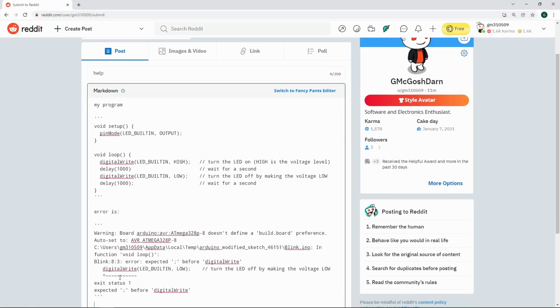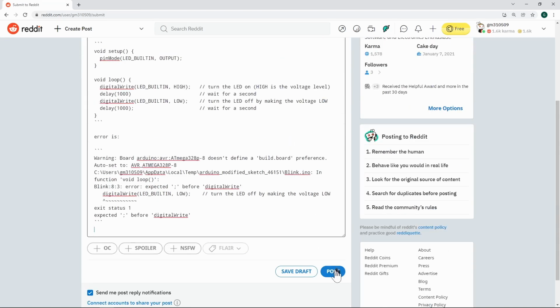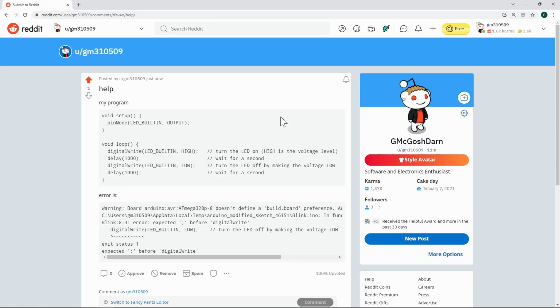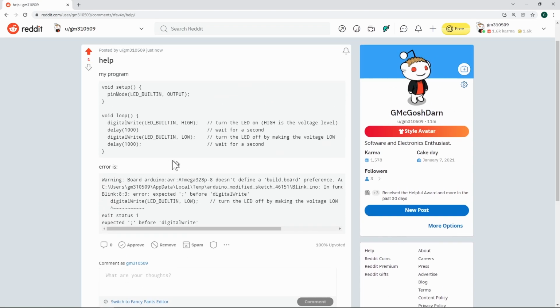3 more backticks, blank line, then post. Post is down here. And there's our nicely formatted code, which is easy to read.